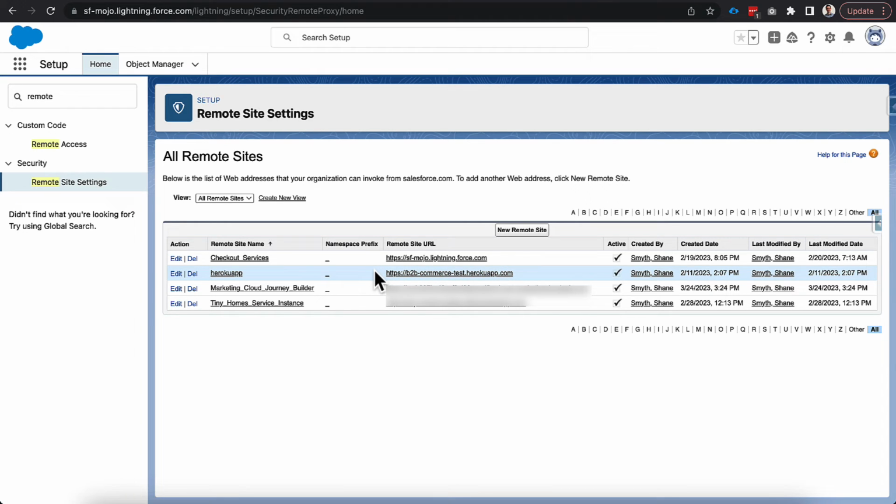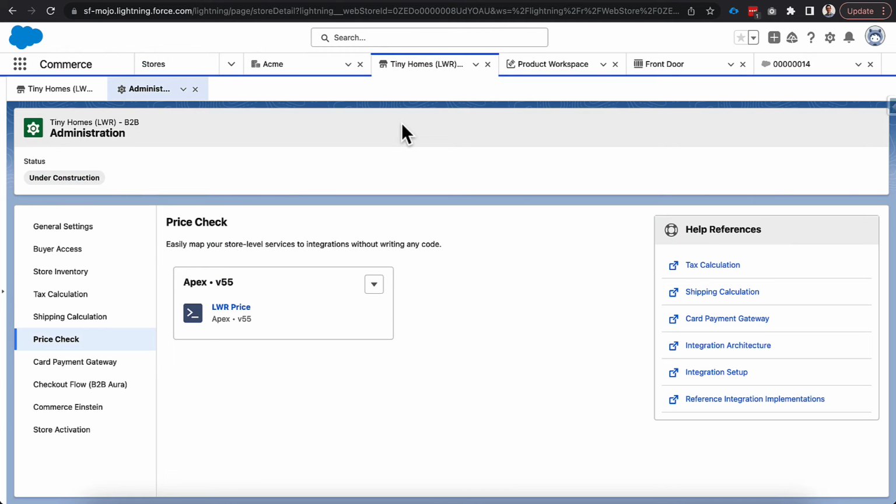Otherwise, you will have issues trying to get the integrations to run correctly. So that's a key piece of this. So now that we have that, our next step here is to get our card payment gateway working.